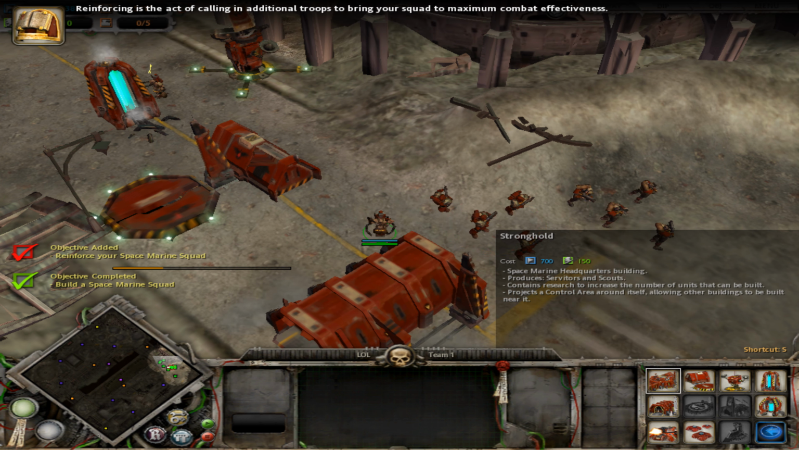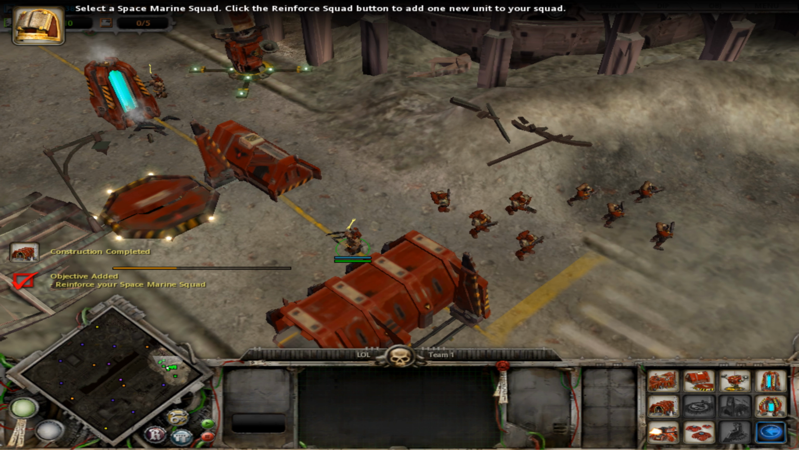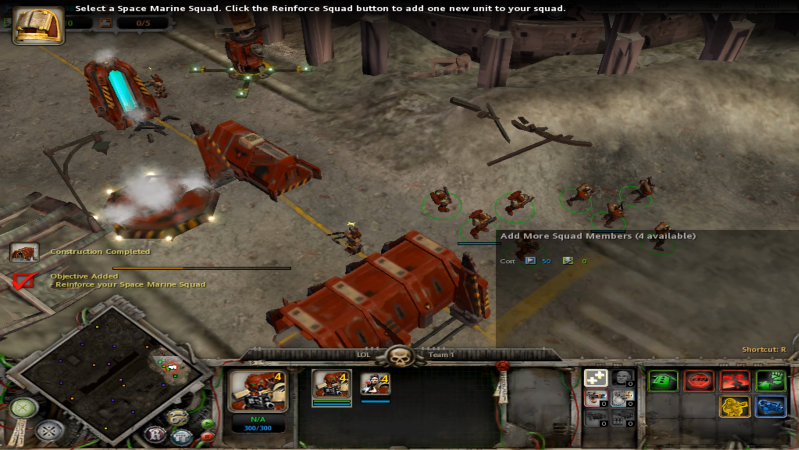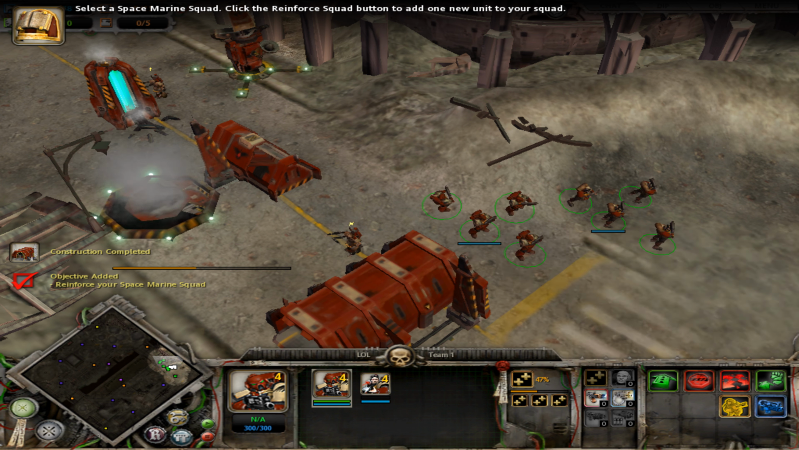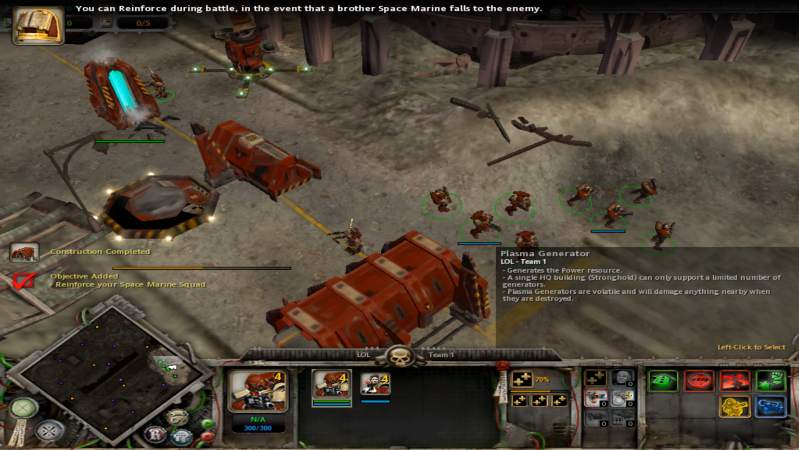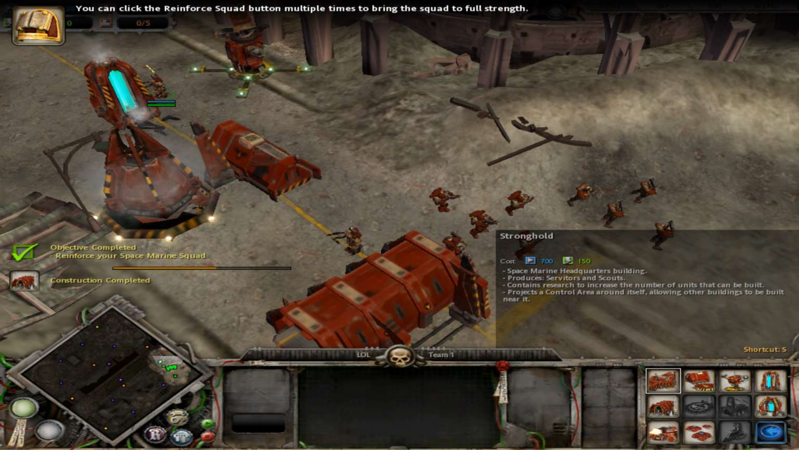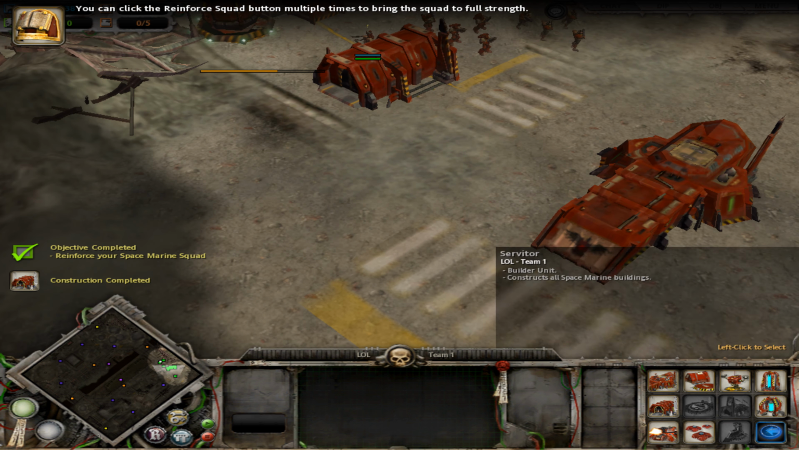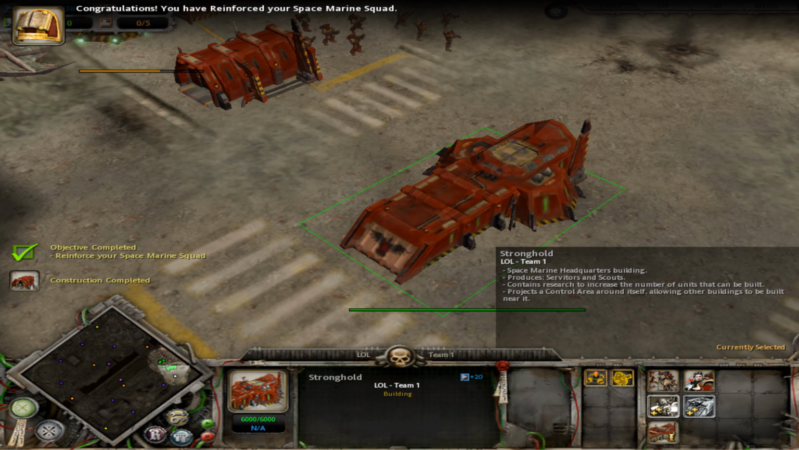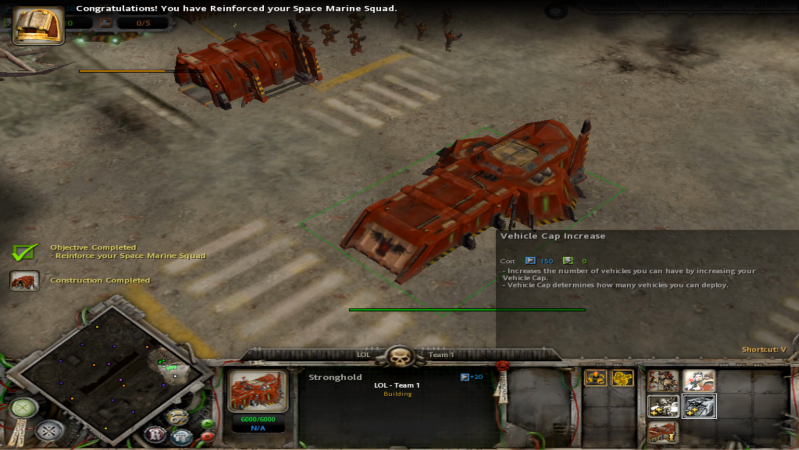Reinforcing is the act of calling in additional troops to bring your squad to maximum combat effectiveness. Select a Space Marine squad. Click the Reinforce Squad button to add one new unit to your squad. You can reinforce during battle in the event that a brother Space Marine falls to the enemy. You can click the Reinforce Squad button multiple times to bring the squad to full strength. Congratulations! You have reinforced your Space Marine squad.